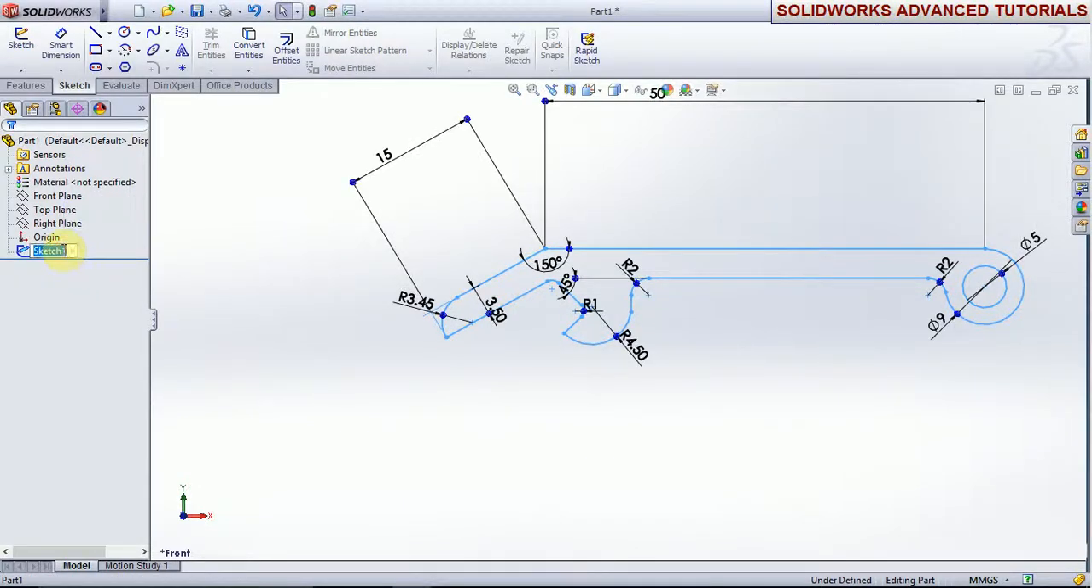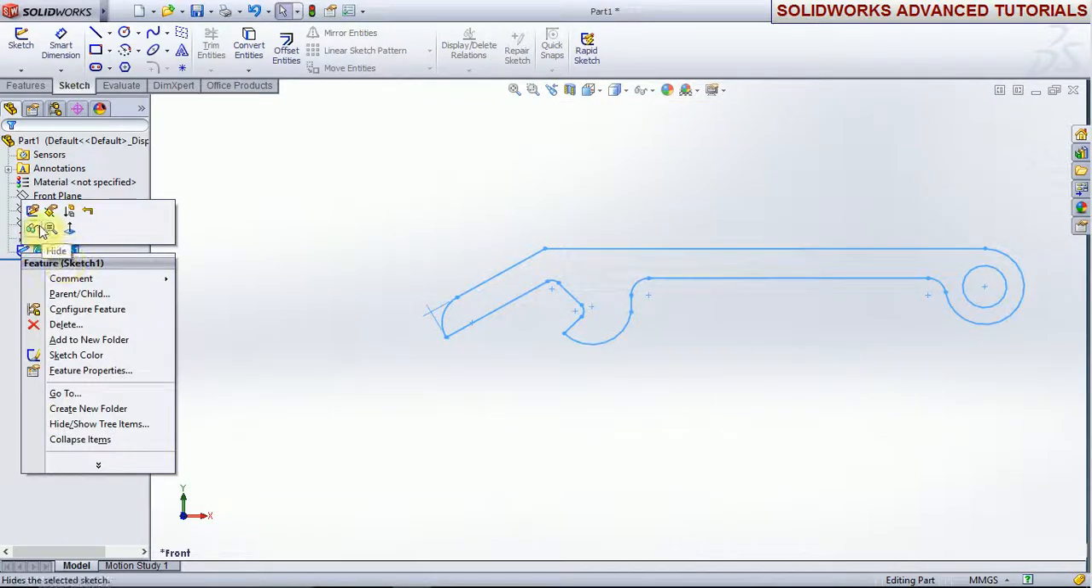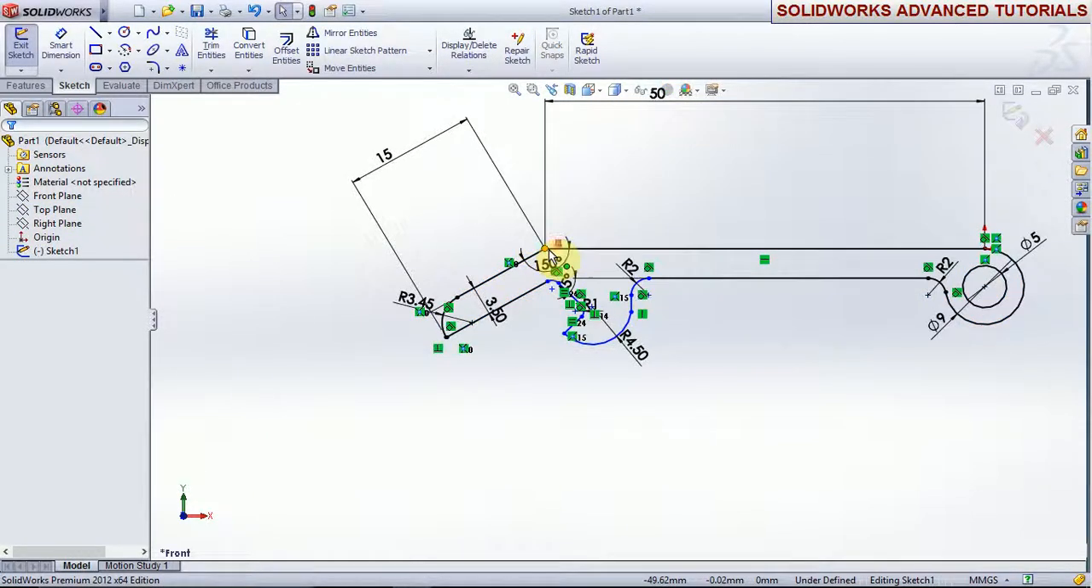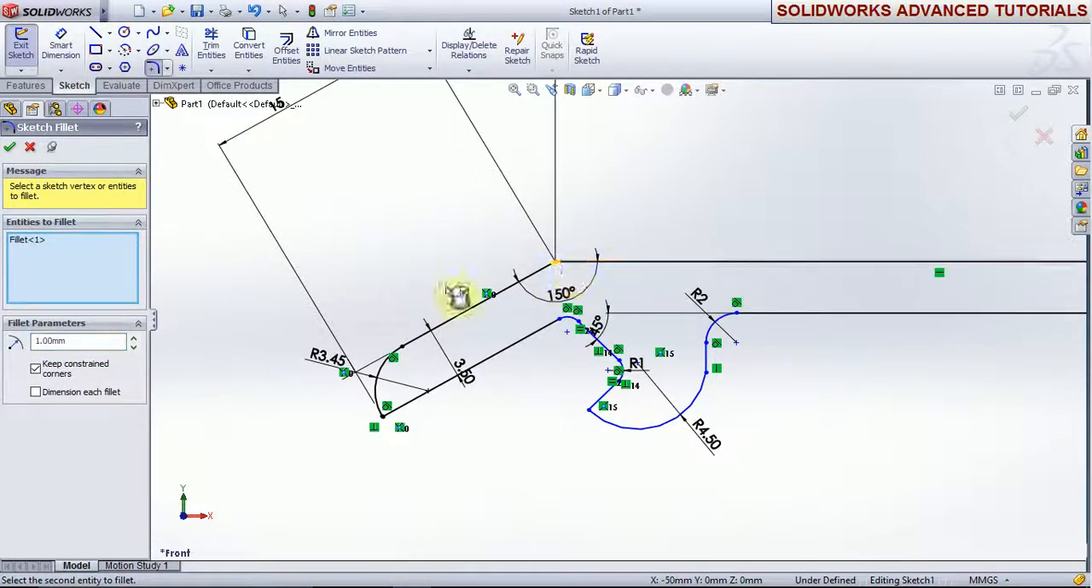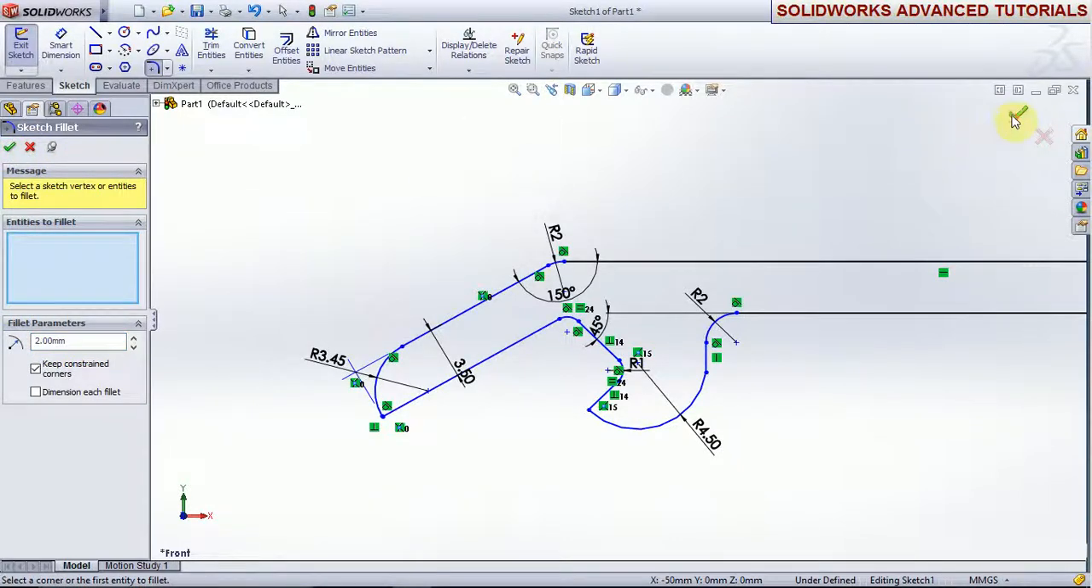Now 1 minute again. Edit sketch. We give the fillet also here. At this point we give the fillet 2 mm. Enter and now OK and OK.